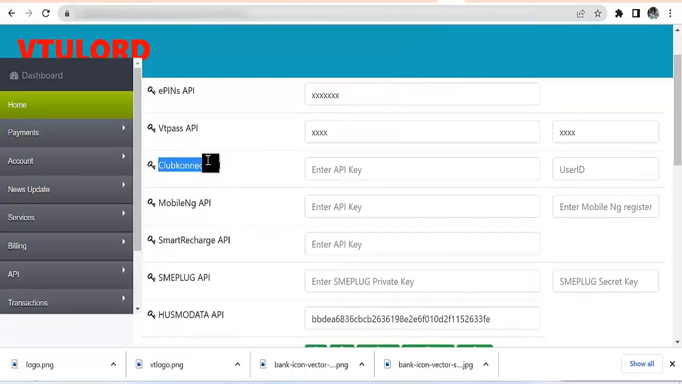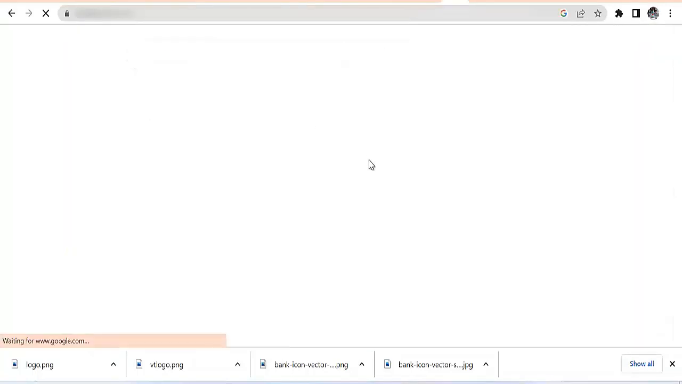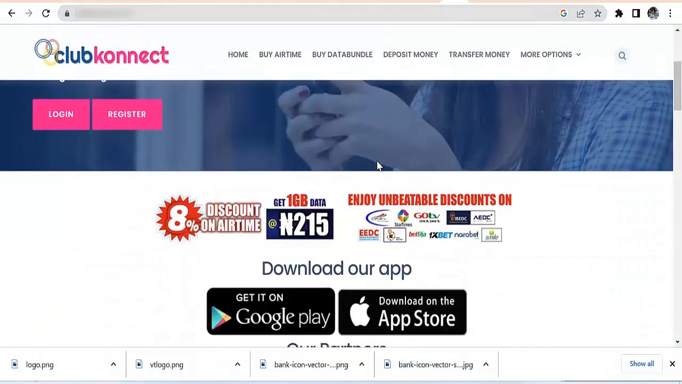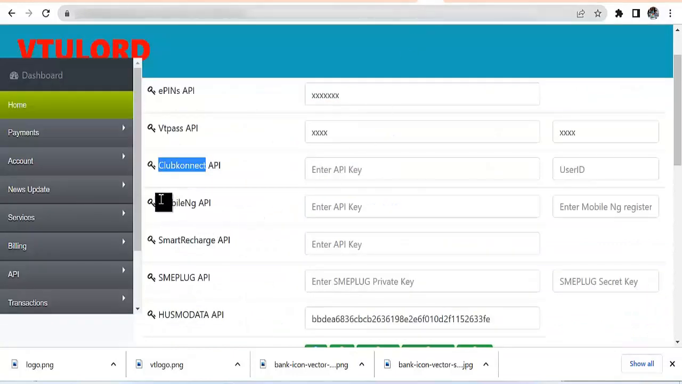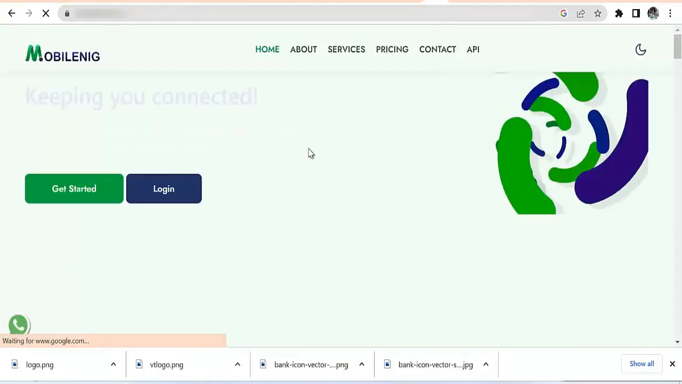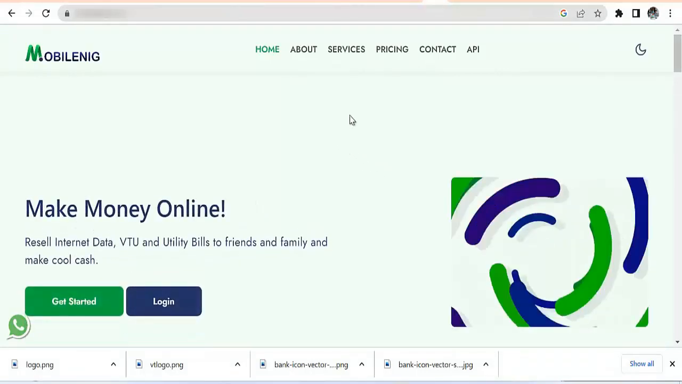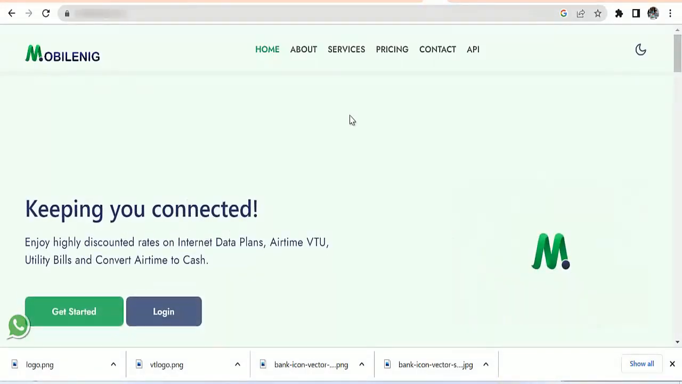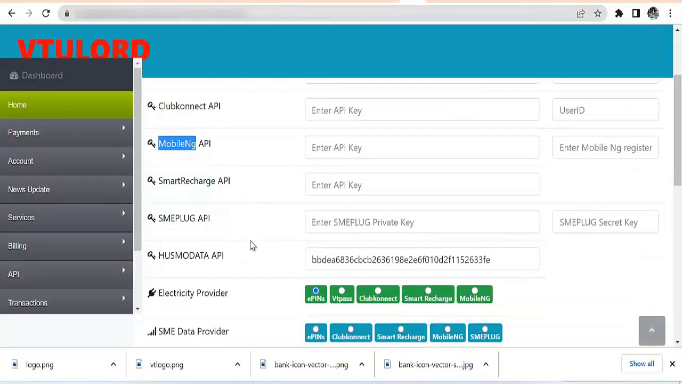So we also have Club Connect. Can you see these guys here? Club Connect, you can just go to search, look at them, you can click on their website, and you can decide to go with them. Can you see that? So we provided a lot of APIs for you to use. So you see Mobile NG too, you can use them. So you go to their website, Mobile NG, can you see them? So you just need to find out which one is better, which one is cheaper for you, right? Because some are good in SMS, some are good in data, some are good in pins. So you can use two, three together.